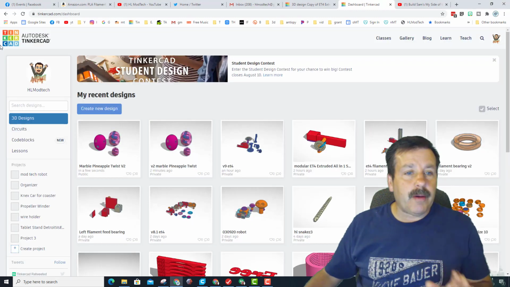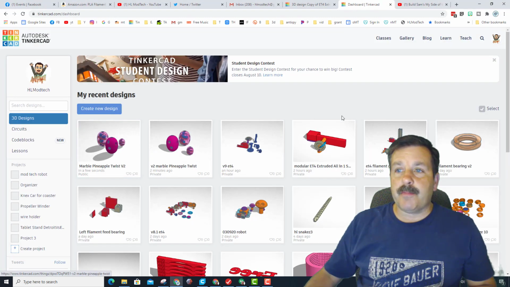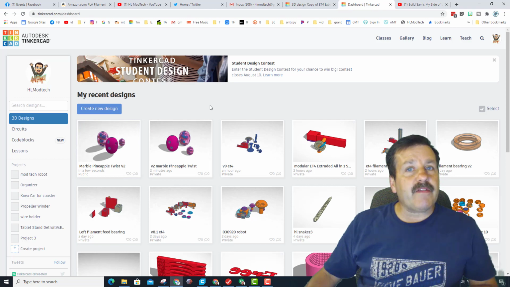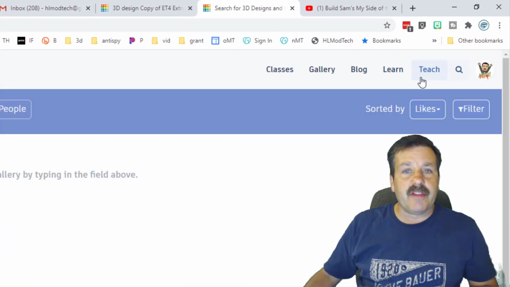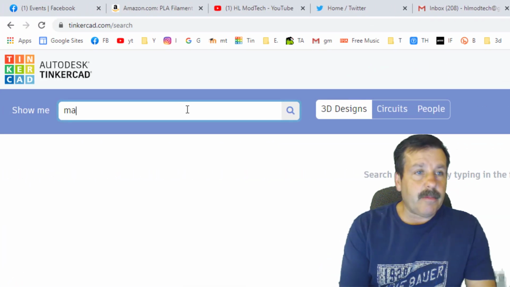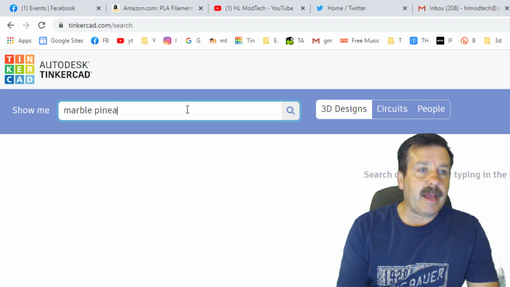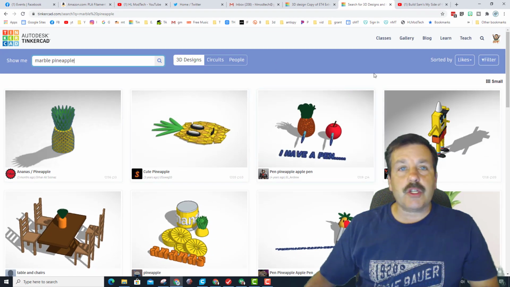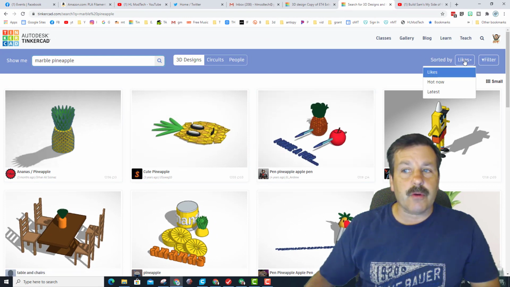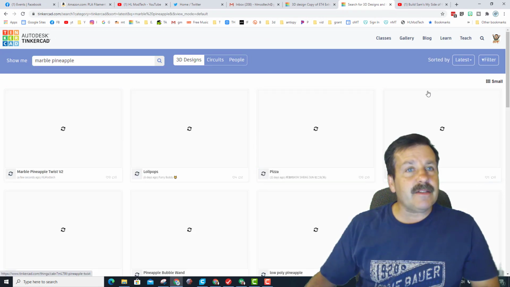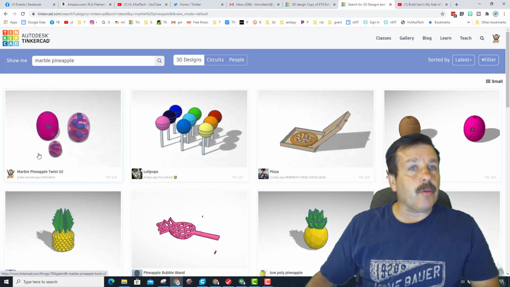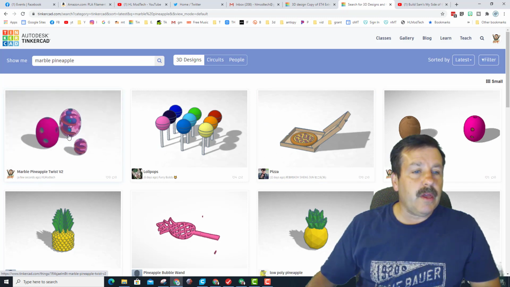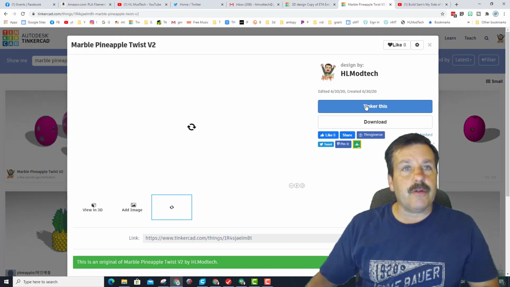I have also published this to Tinkercad as a public design. Remember, if you want to try and find that, what you do is you click up on this search and you type marble, and we do pineapple. And when you first search, it probably will not show up, so what you have to do is instead of sorted by likes, go by latest, and then you can see marble pineapple twist version 2. Remember, when you launch it, you can help other people find this by hitting that like button.